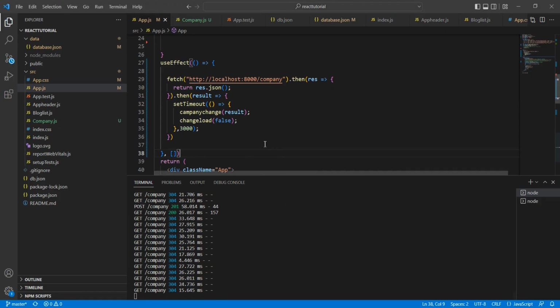In a real-time application, this 3 seconds we provided is not required. I mean, this timeout is not required. Currently we have the JSON server and just two records, so it's fetching within a fraction of a second. A real-time example may return a huge amount of records, and that time it will take some additional time. In that situation, this please wait message is very helpful, so that the user knows something is loading. So this is all about this video.